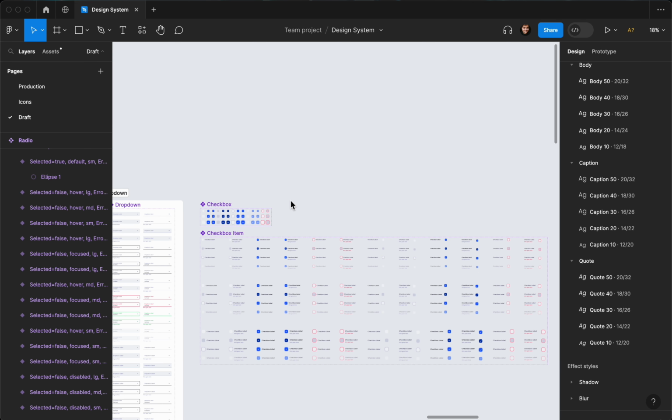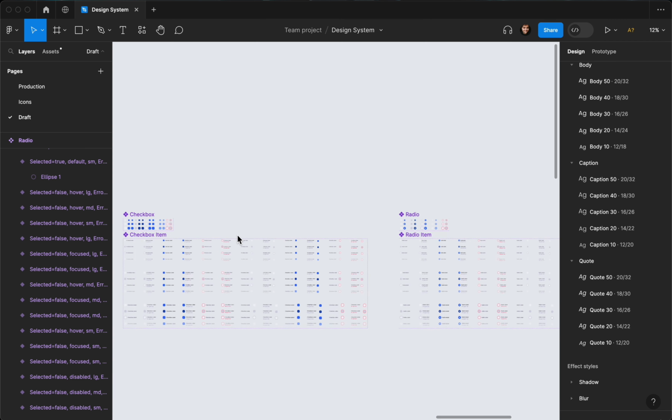In the last video we learned how we can create radio and radio item components based off our checkbox and checkbox item component. If you want to check those videos out, I'm gonna put the link down in the description.